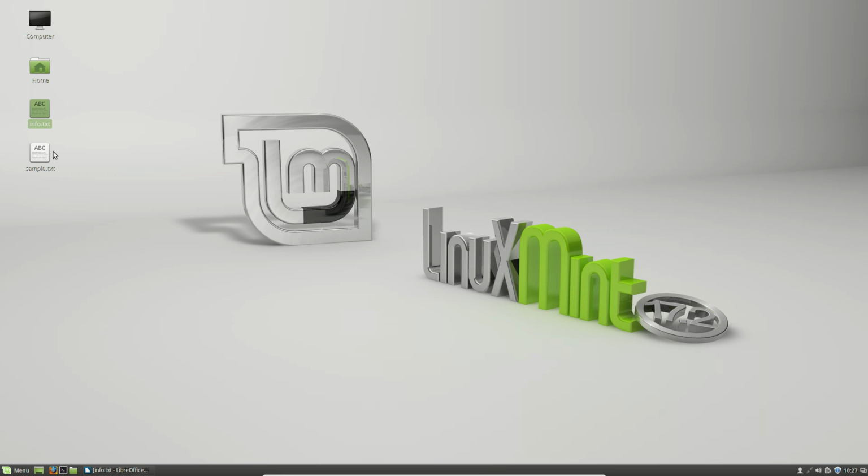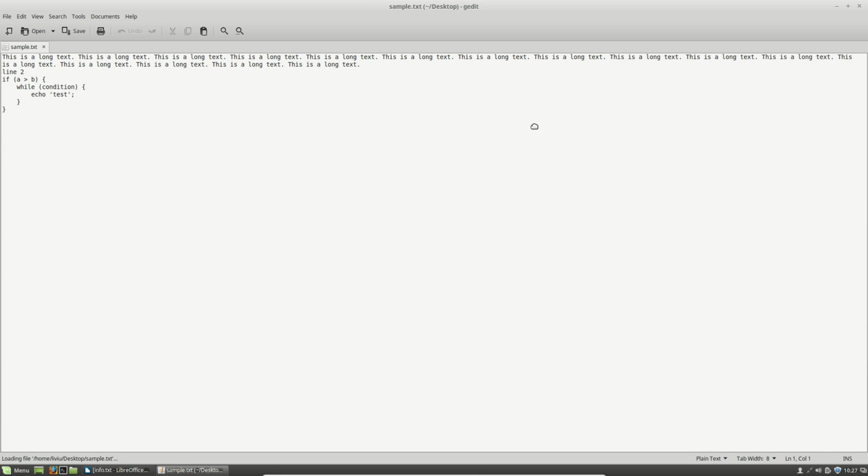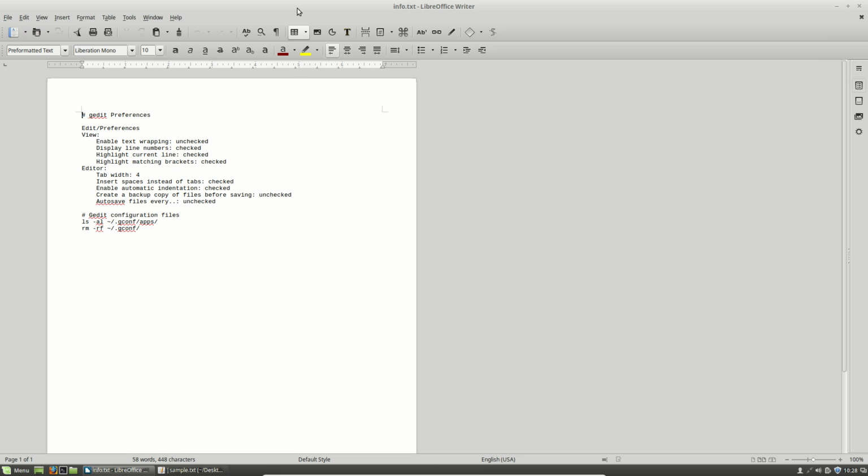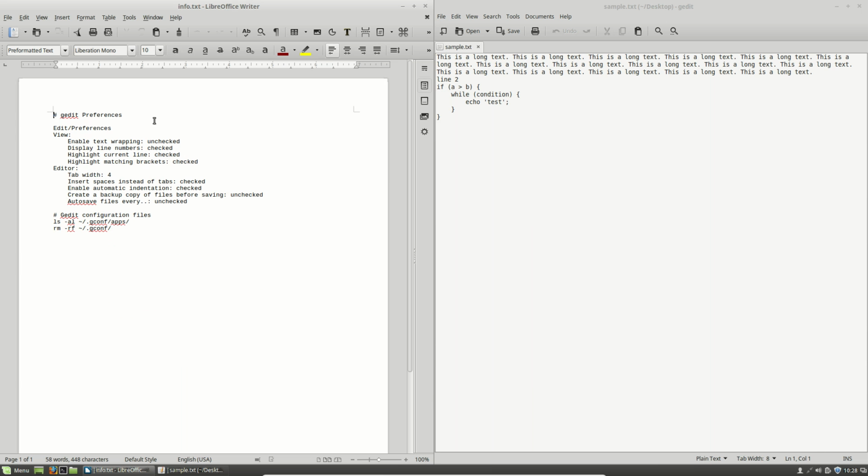Now I will open the sample.txt file with Gedit, and because Gedit is the default text editor in Linux Mint and Ubuntu desktop operating system, all I have to do is double click the file. Now on my left side I have the text that I will use during this tutorial, and on my right side I have the sample.txt file opened with Gedit.